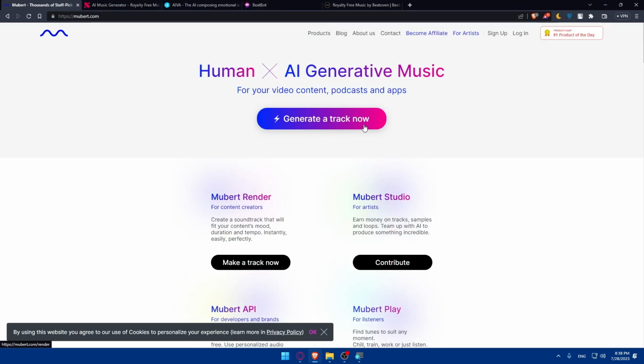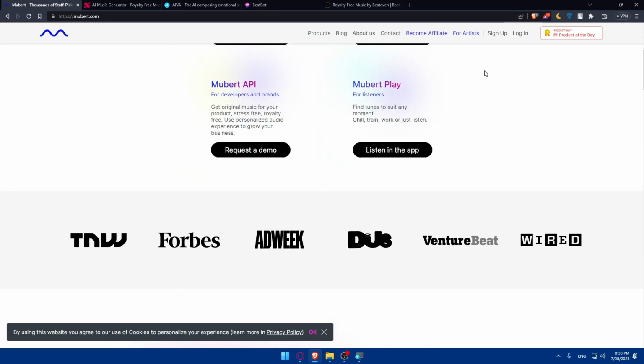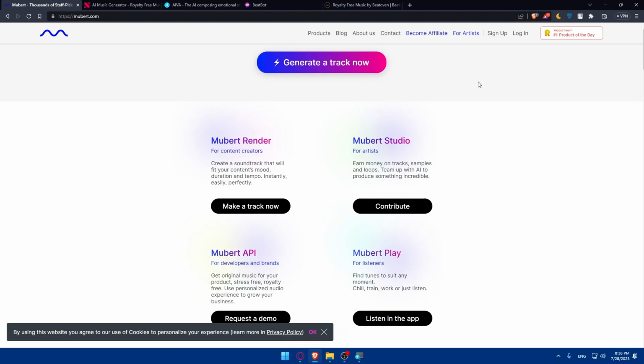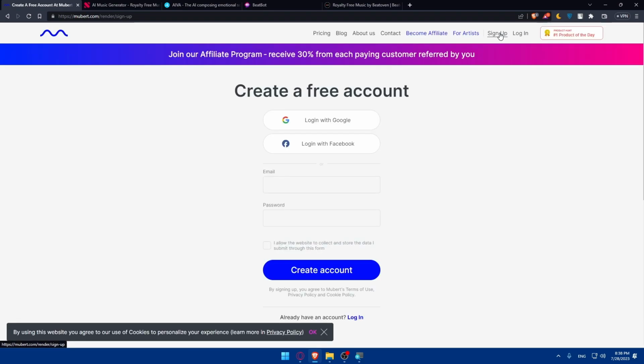As you can see, it says generate a track now for your video content, podcasts, and apps, human x AI generative music. You can simply open a new account if you don't have one, and if you have an account, you can simply log into it. With this AI tool, you'll be able to create tracks. So let's just click on sign up.